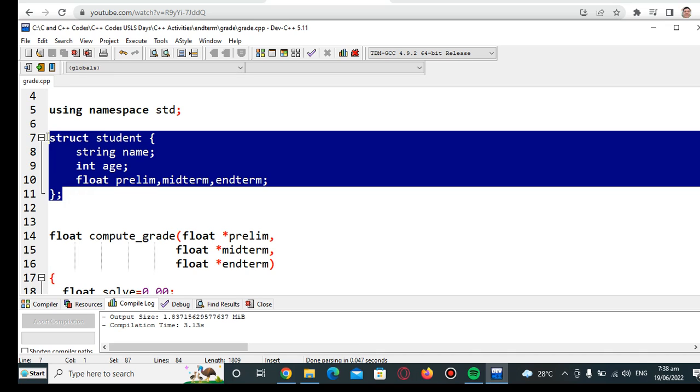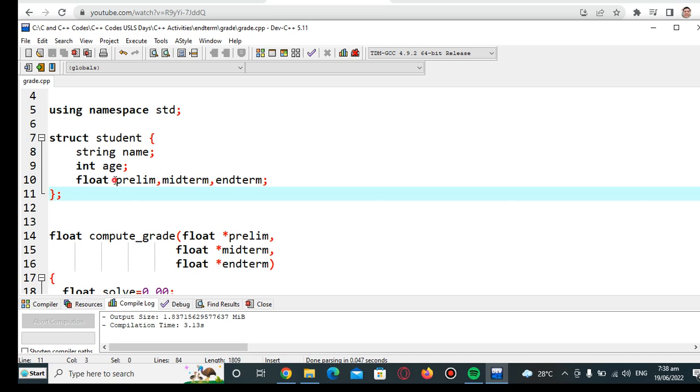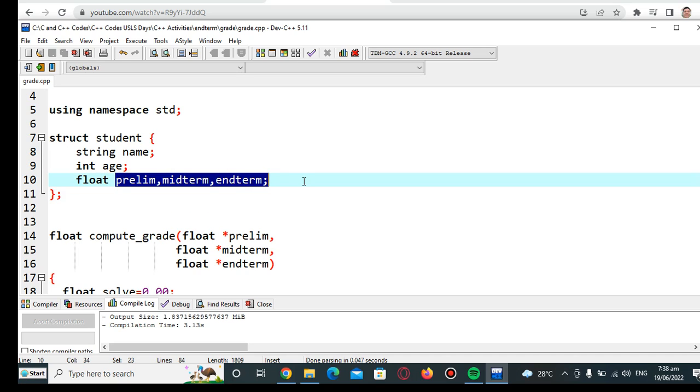And then here I declare a structure. A structure is similar to a record in other programming languages like Pascal. Student: we have string name, age, float prelim, midterm, and end term. When we say float, we are referring to a data type that can accept decimal values like 7.5, 12.34, and so on and so forth.